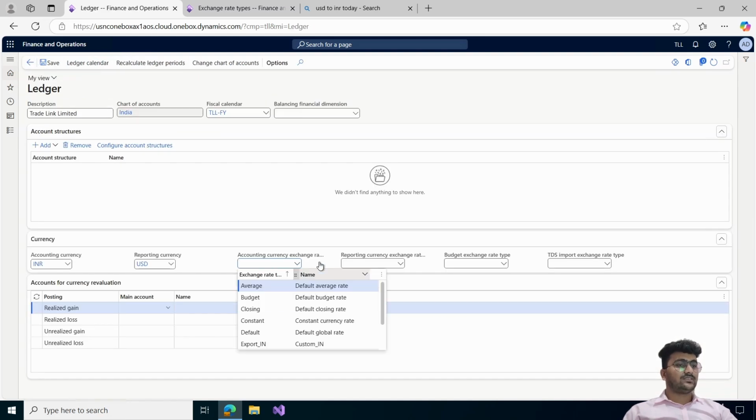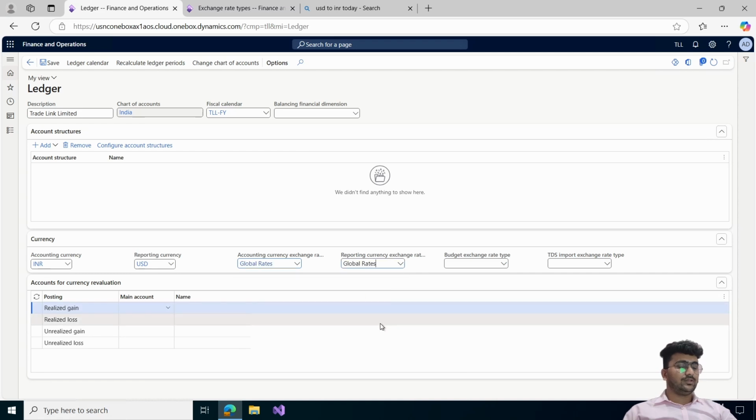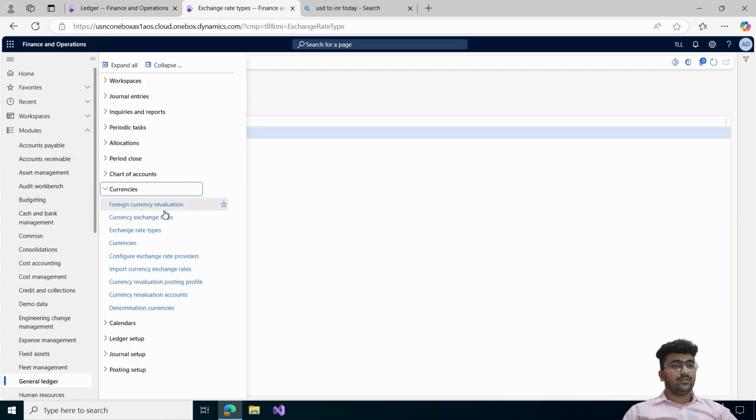Define your exchange rate type over here: Global rates. I will put my accounting and reporting currency as the same. This is how you can define an exchange rate type in the system. Now, how can you define it automatically? We have one option available, the currency exchange rate provider, in the system. Using that, you can define your exchange rates as per your requirement.